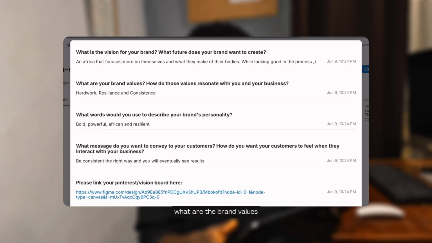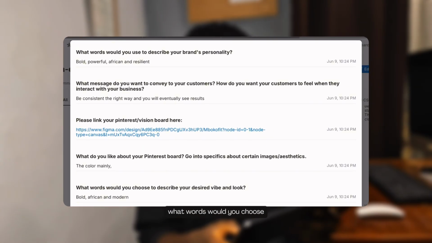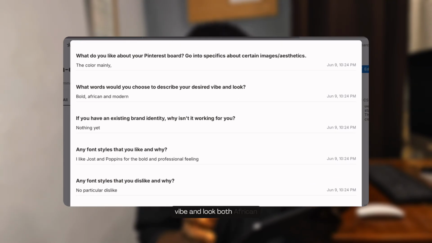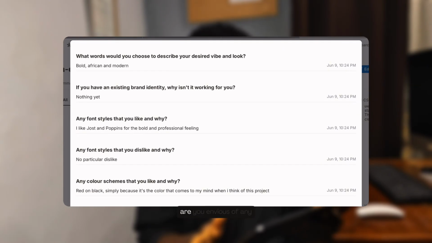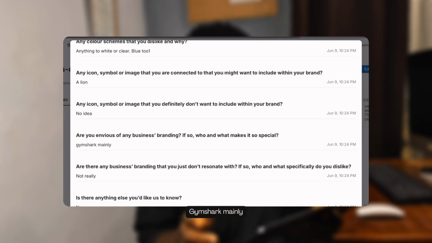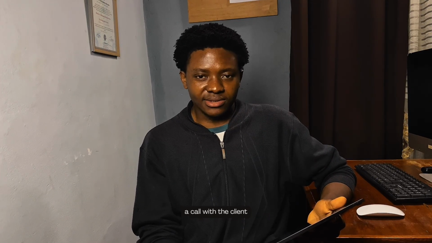What are the brand values? Hard work, resilience, and consistency. What words will you choose to describe your desired vibe and look? Bold, African, and modern. Are you envious of any business branding? If so, what makes it so special? Gymshark mainly.